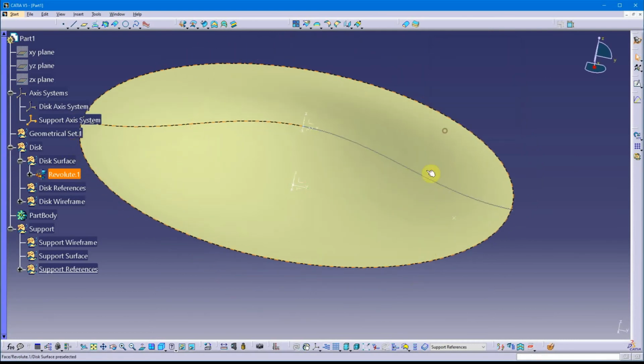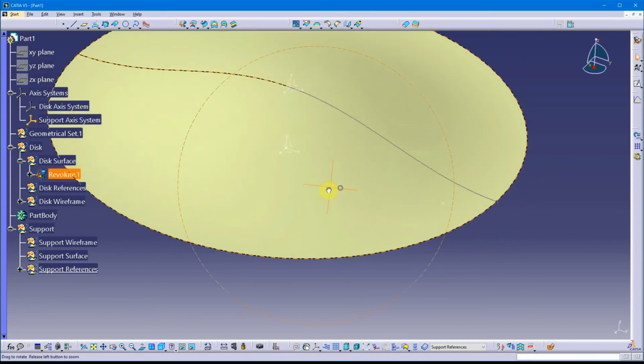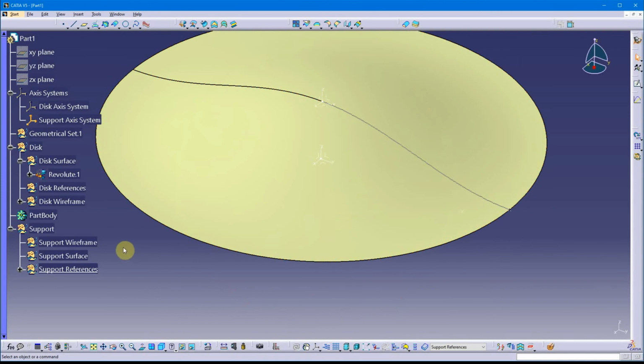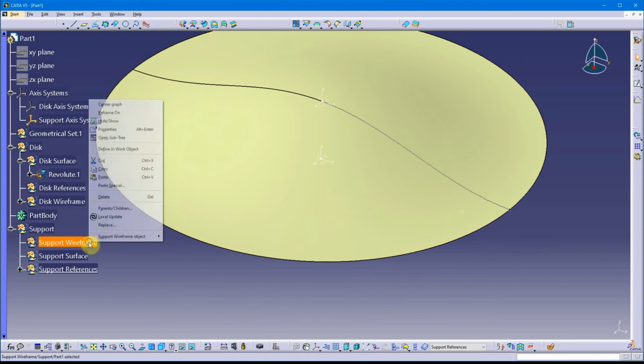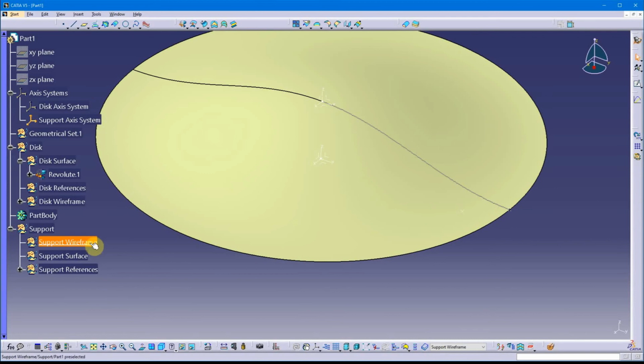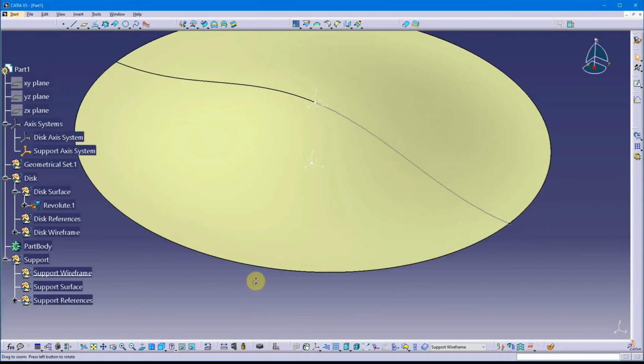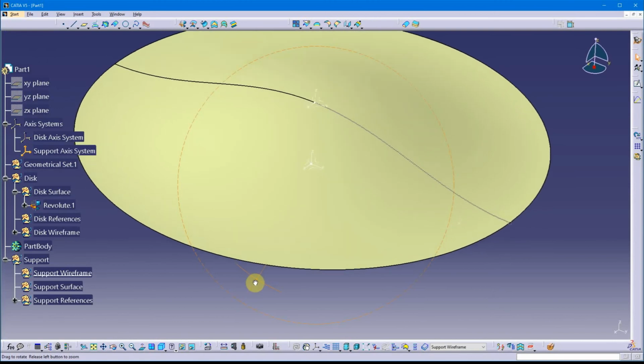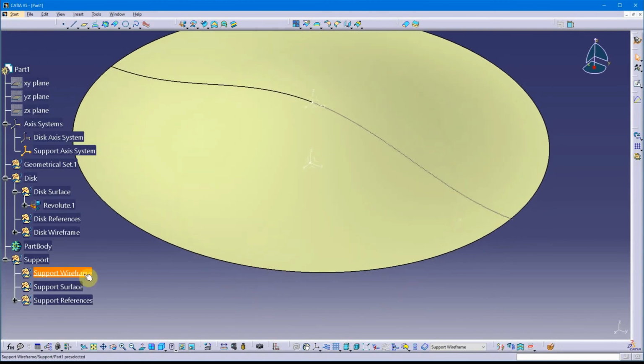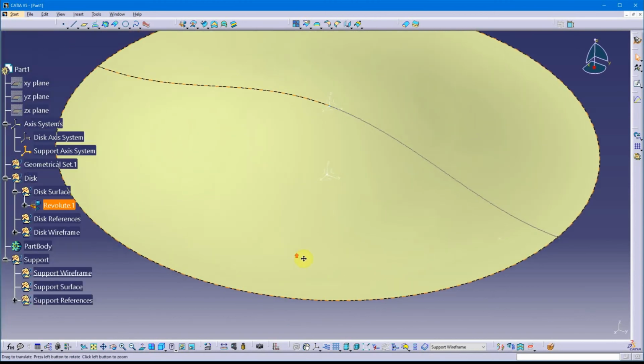That looks good. And I'm going to create, and I'm going to change to the wireframe geometric set. Now when it comes to points, I tell my students, usually I don't really care whether you put them in references or wireframe. In this case, I want to create 4 points. It's going to end up being an ellipse, and I'm going to put them in the wireframe geometric set.